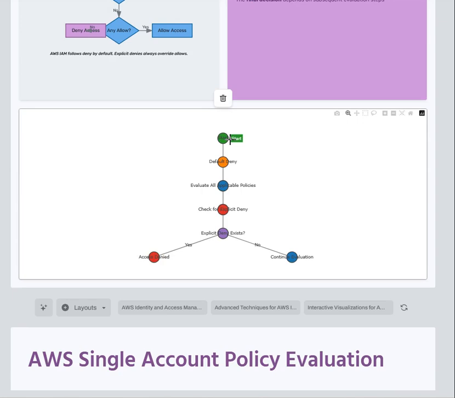So this is the start, and then checking default deny: start with the default deny, denying everything, and then evaluate all applicable policies. Then you're going to check for explicit deny, right? Does an explicit deny exist? Yes, then access will be denied. If no explicit deny exists, then it will keep continuing the evaluation, right?